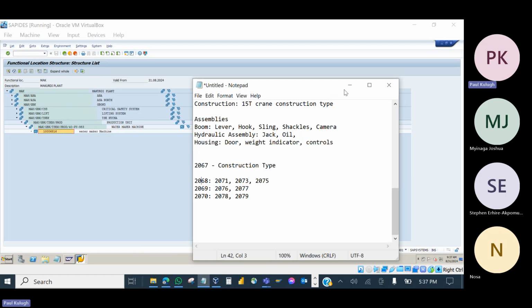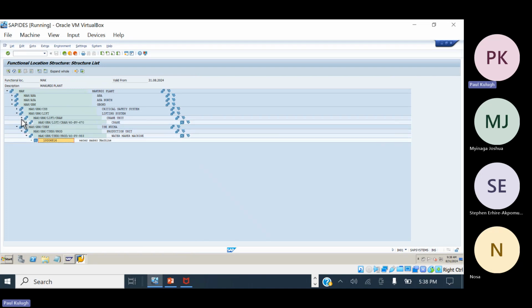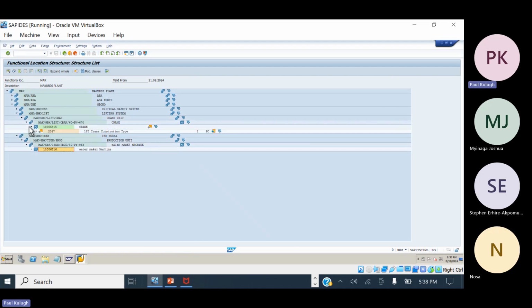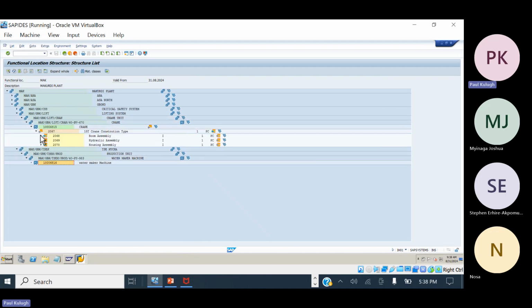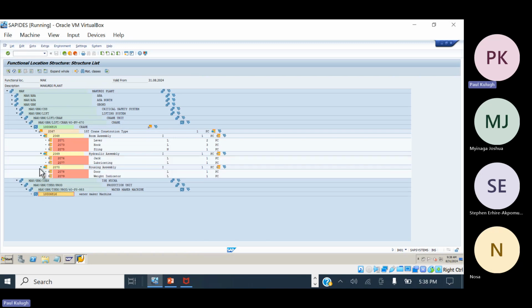So at the end of the day, you will have a similar structure as what we have here. So if all the equipment in the organization are structured this way, then looking for data, looking for spare parts for these equipments will be very, very easy. So this is where we are going to stop for today.